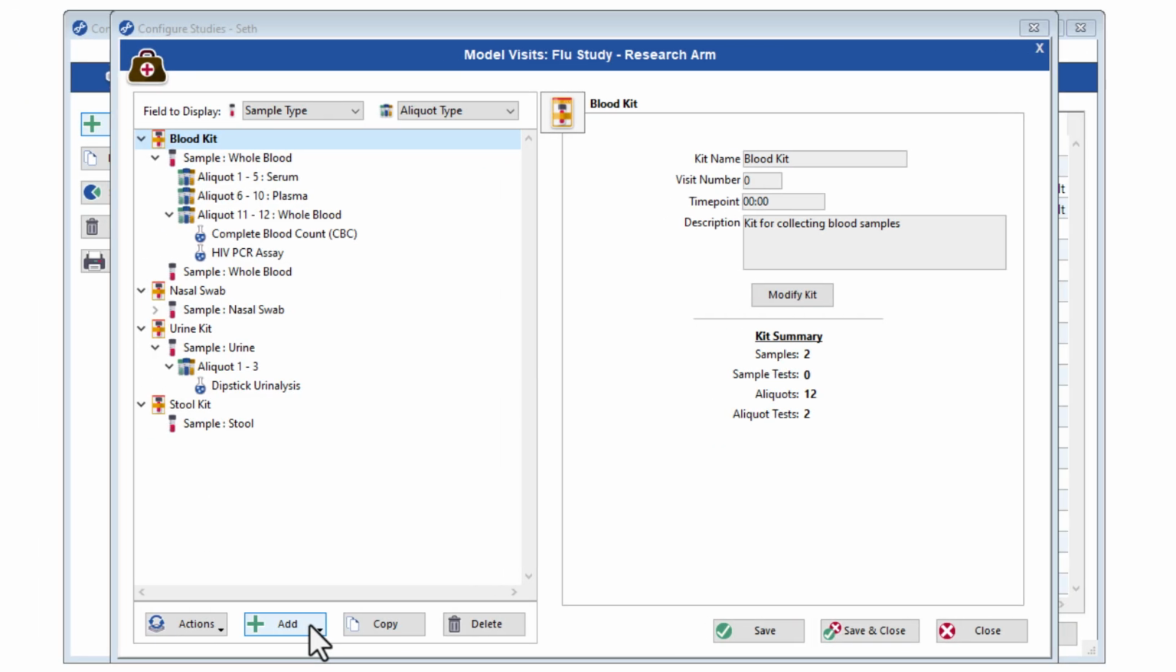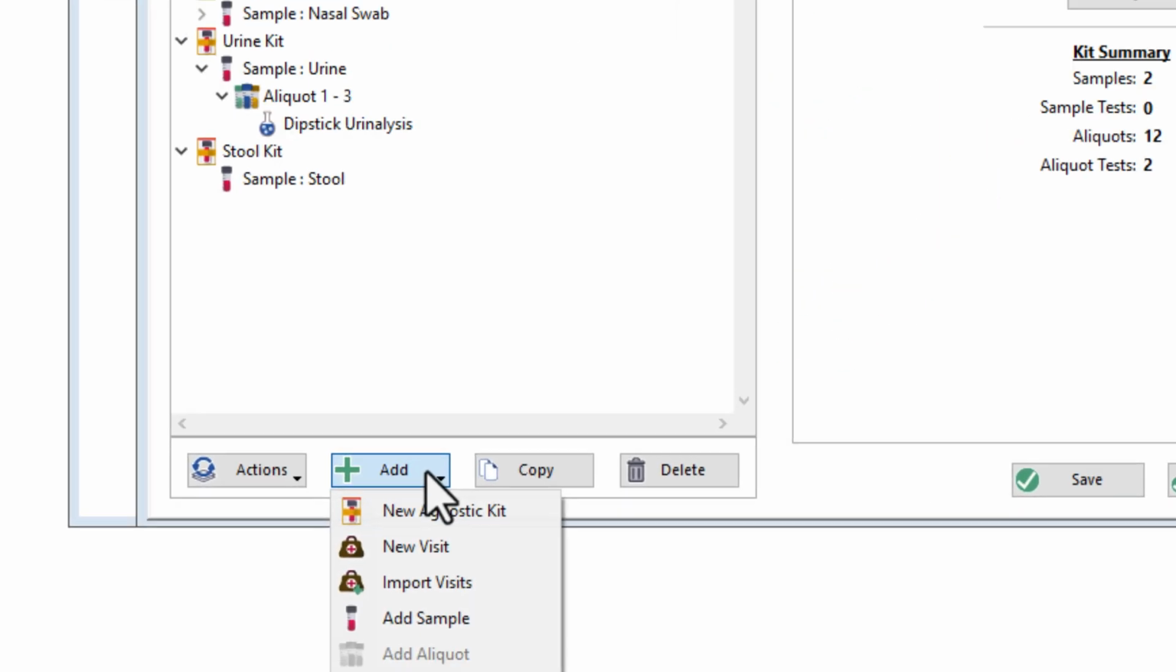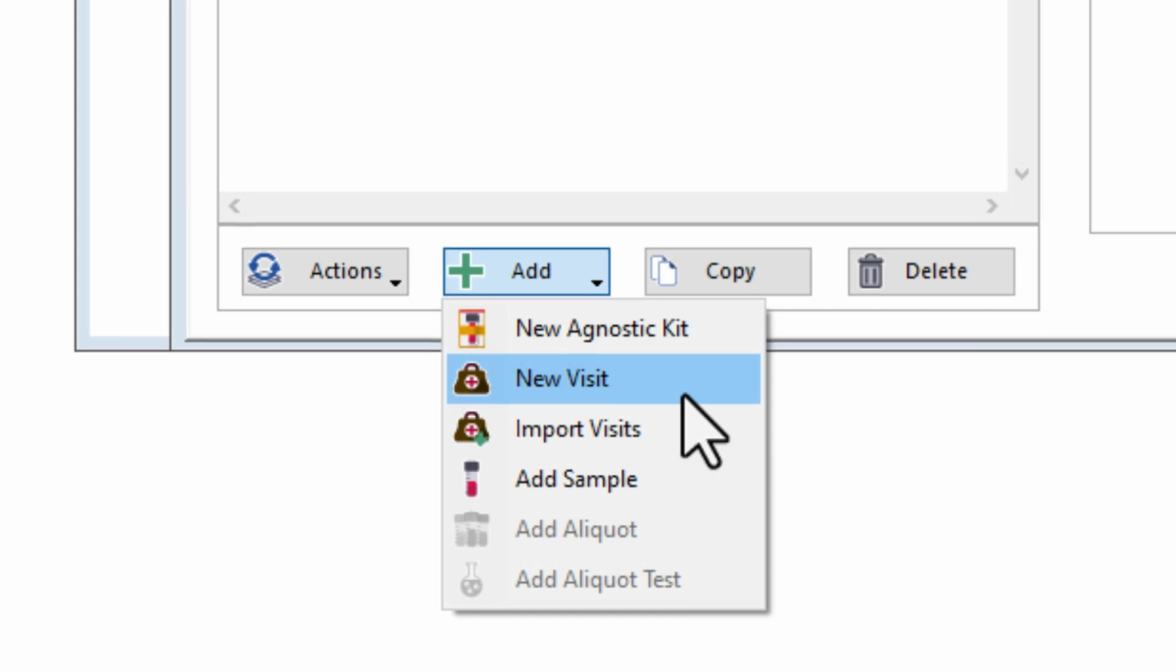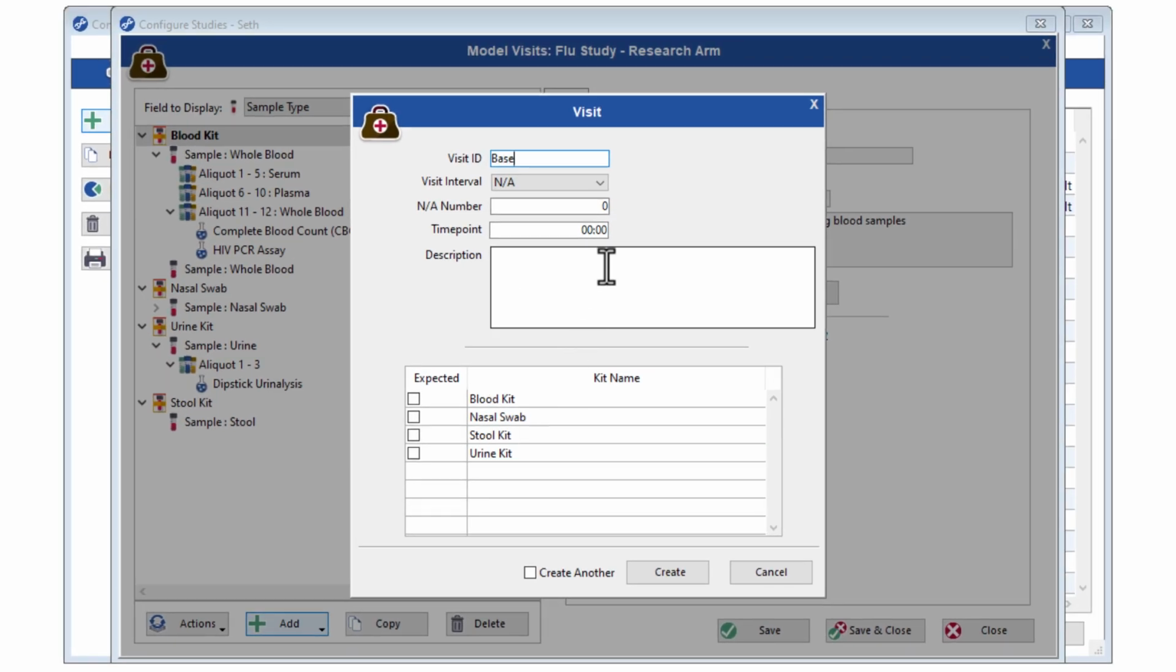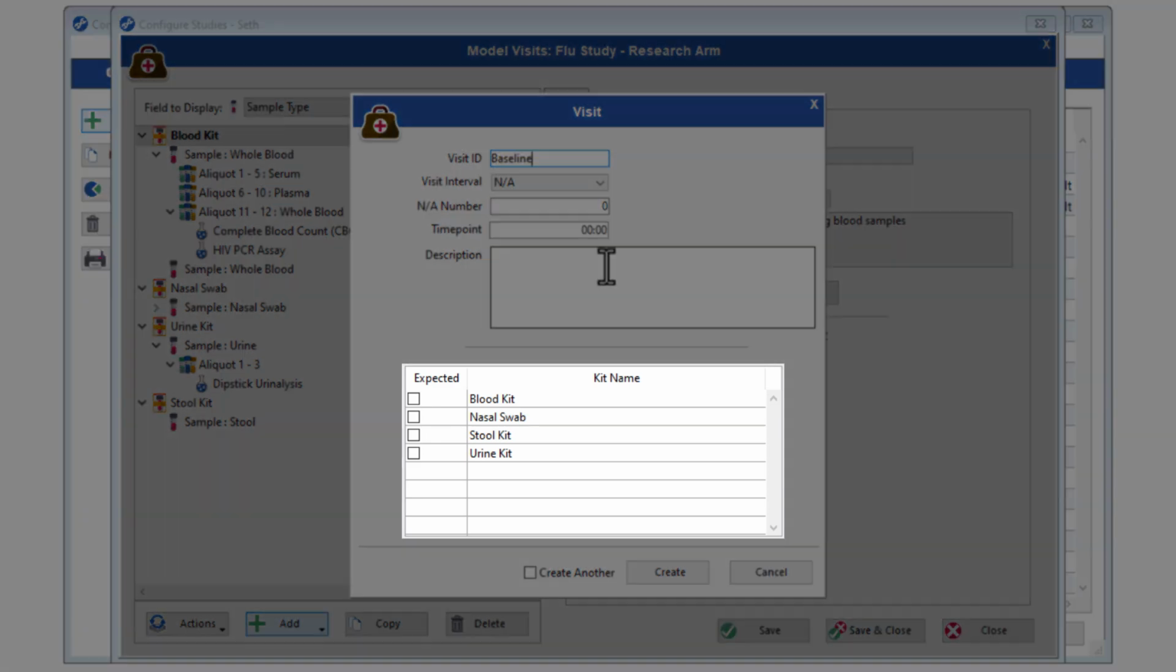Once all your kits are set up and ready to go, it's time to plan the schedule of visits. You'll still use the Add Visit form like usual, but now instead of linking samples and aliquots to the visit, you'll just check on the agnostic kits that you expect to receive for this visit.